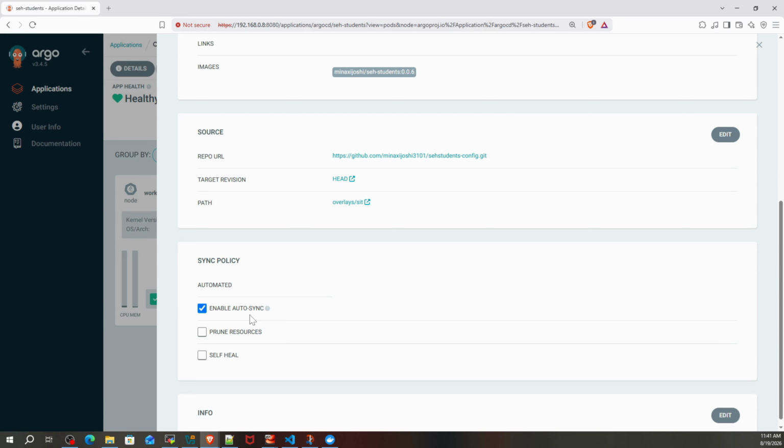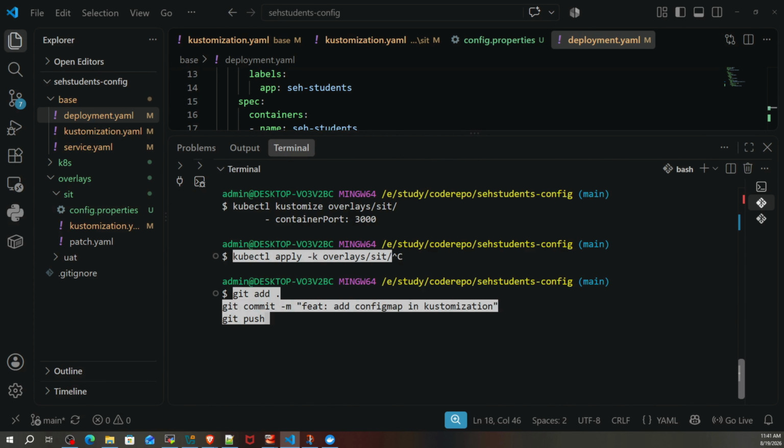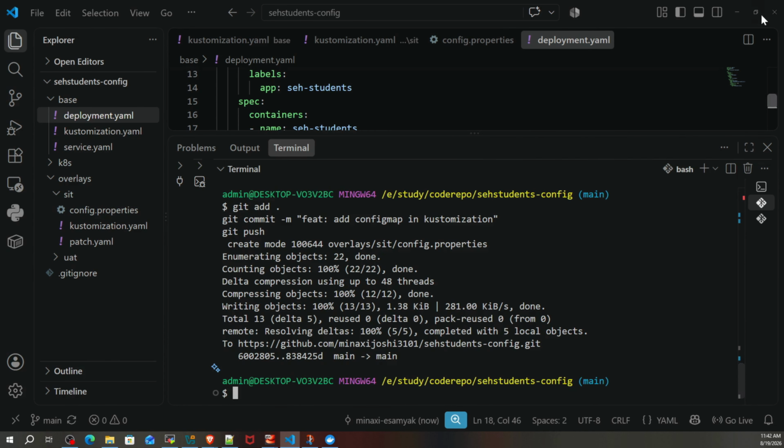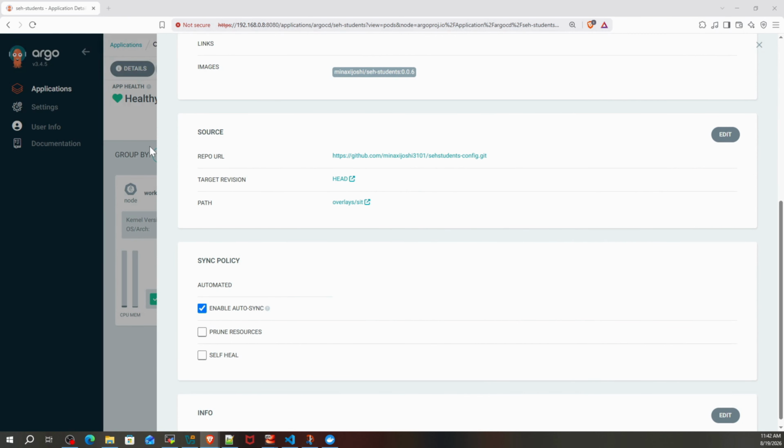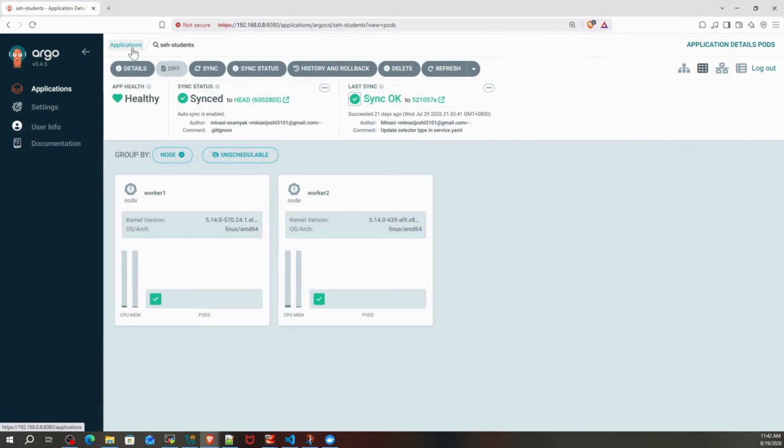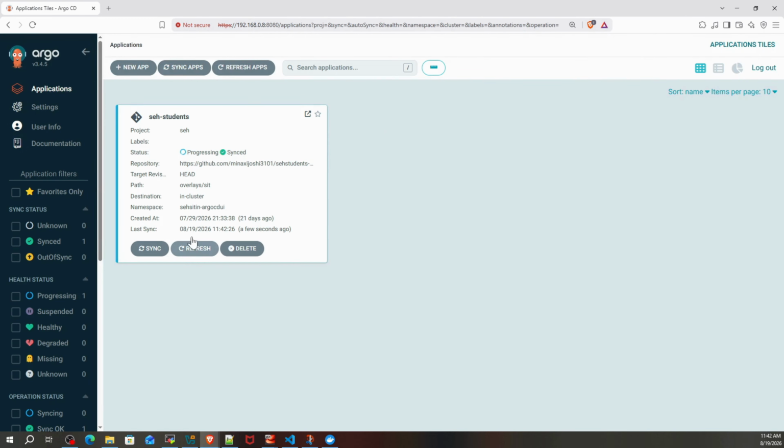So let's push our changes to Git using the usual Git commands. From here, I will run git add, git commit and git push, and hit enter. Completed successfully. Now let's go back to our ArgoCD UI and validate the application. Here we can see last sync a few seconds ago, and the status is processing for now. Later on it will be succeeded.